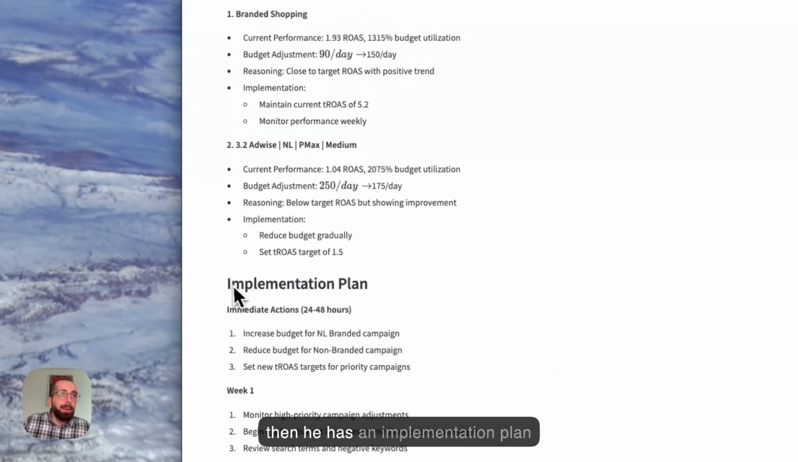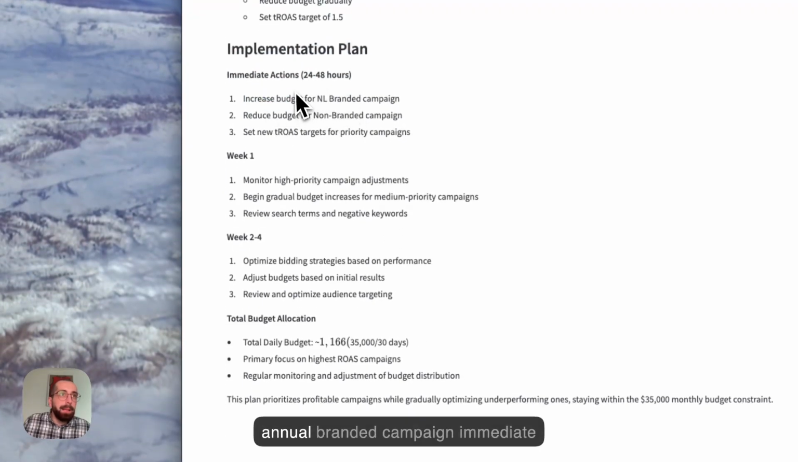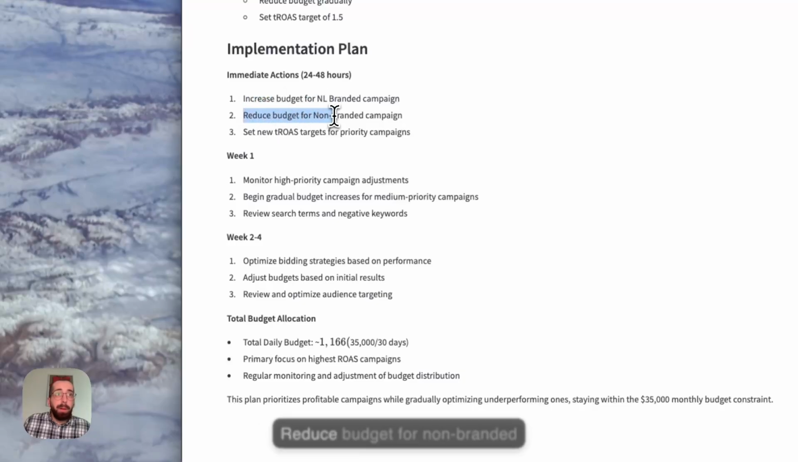And then he has an implementation plan created for us. Increase budget for annual branded campaign, immediate actions. So increase budget for the brand campaign, yeah, that's BS. Reduce budget for non-branded campaign, that's actually good stuff. Set new target ROAS for the priority campaigns. Okay. And then week 1, monitor high priority campaign adjustment. Begin gradual budget increase for medium priority campaigns. Review search terms, negative keywords.